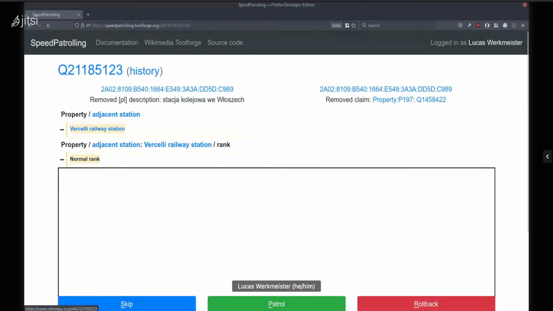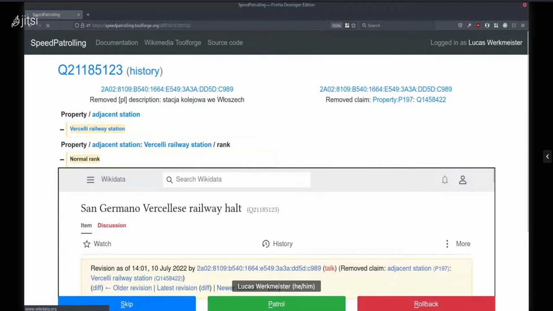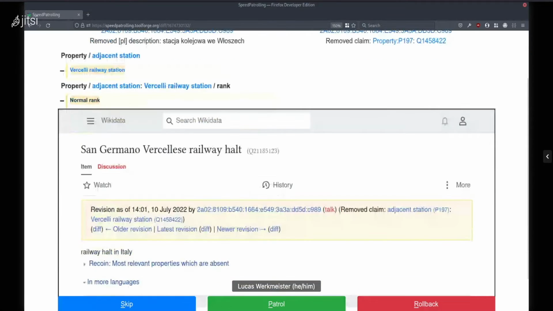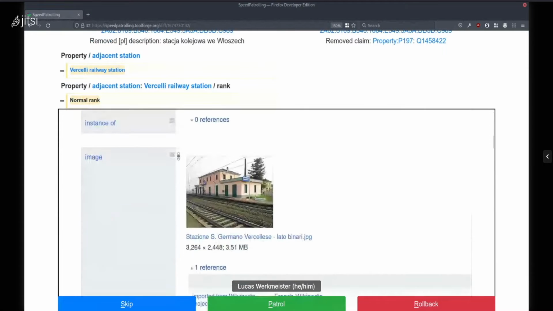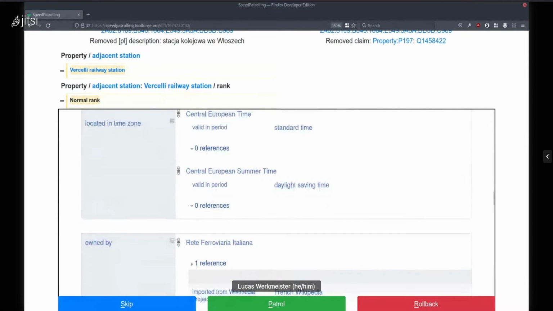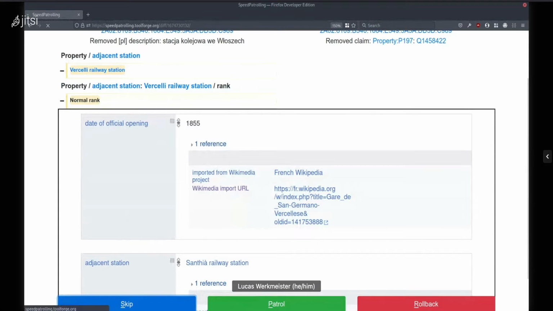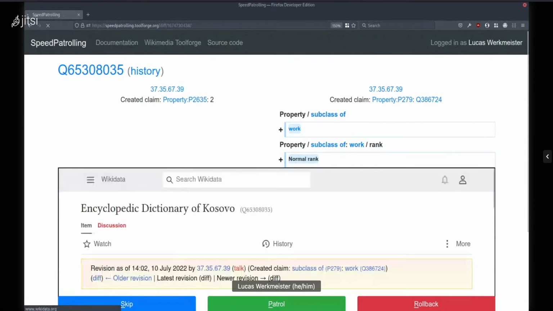this tool, you click start, and then you get shown a change by either an anonymous user or by someone who hasn't edited very much yet, that hasn't been marked as patrolled yet, and then it asks you if this is okay or not. Here, an adjacent station was removed. I am not entirely sure why. I think I'm just going to skip this edit. It's not quite obvious vandalism that I want to roll back.